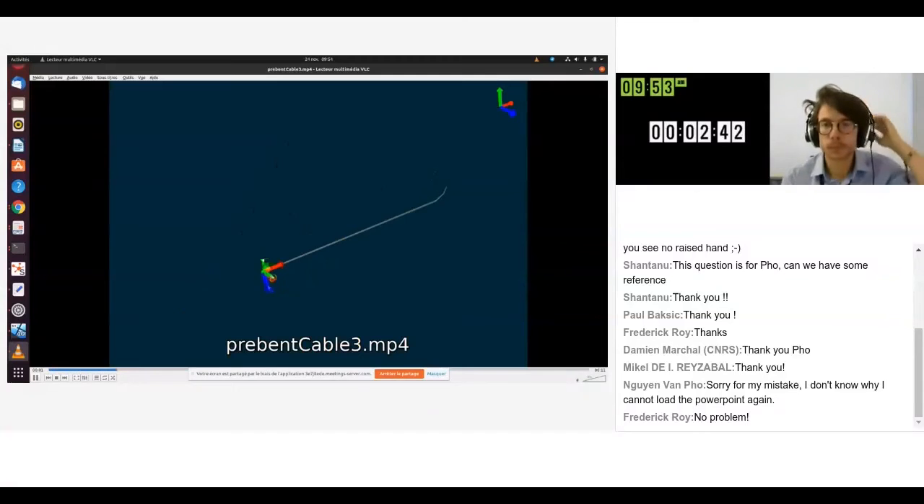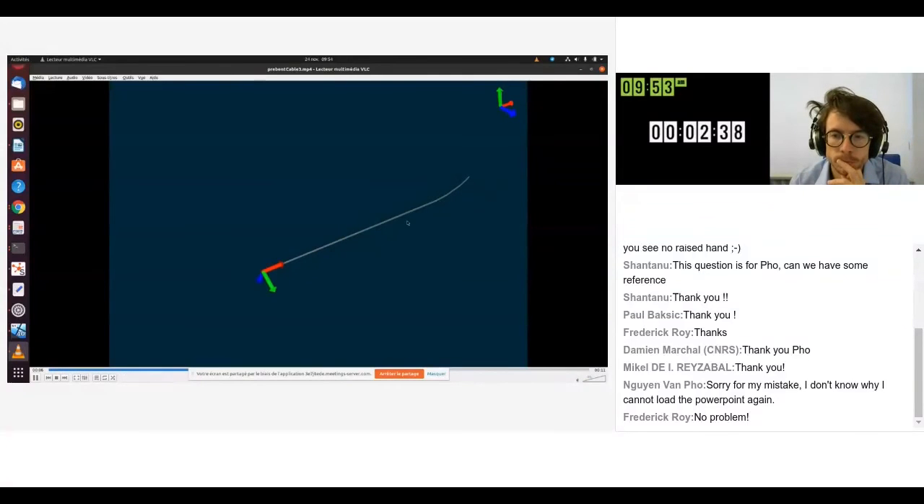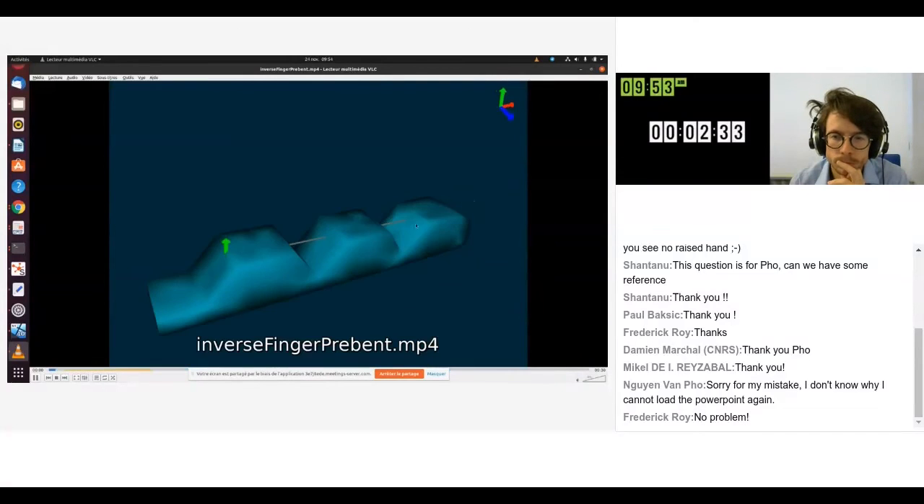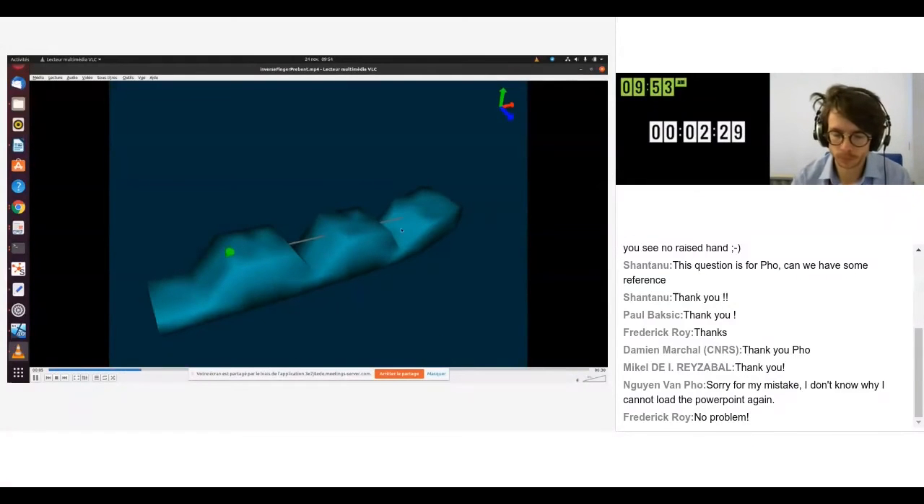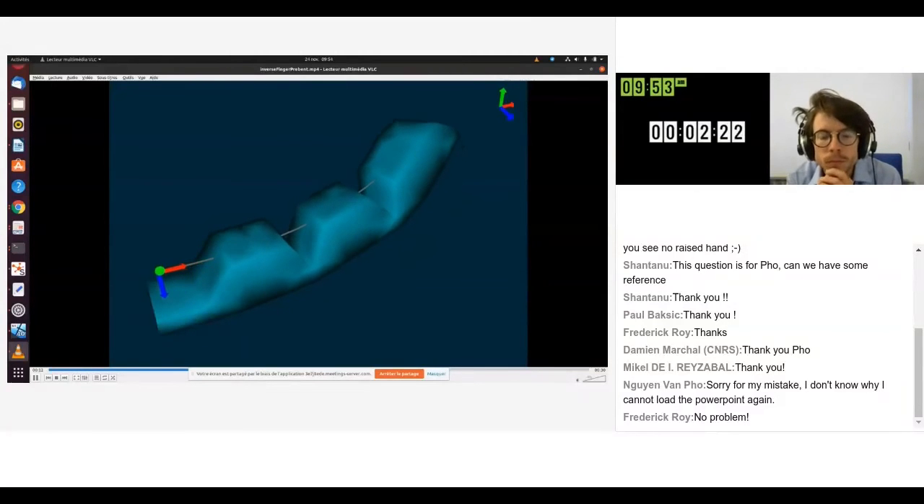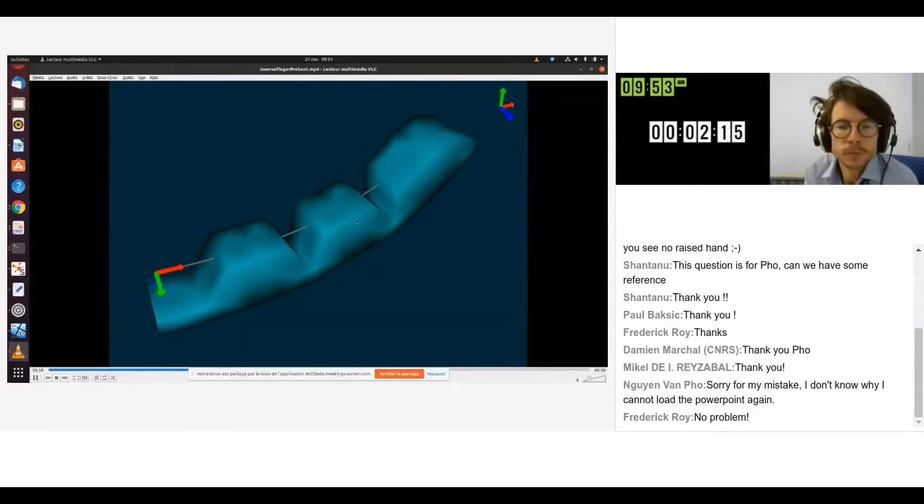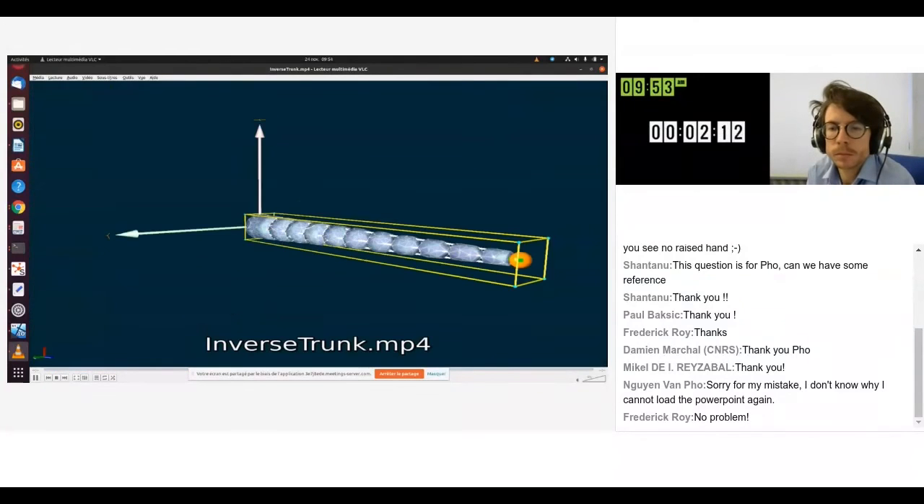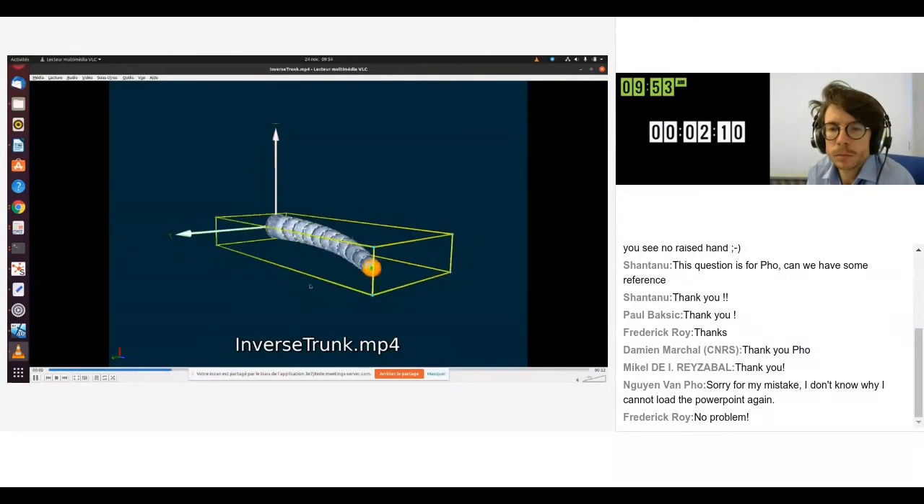Here also we are testing our object on the pre-bent cable. We want to use this kind of pre-bent cable to drive a finger again. You can see that compared to the first one, we don't have the same deformation of the finger. Here we deform the finger not in the plane, but out of the plane of the axis of the finger. We do the same thing using 4 cables to deform a trunk.